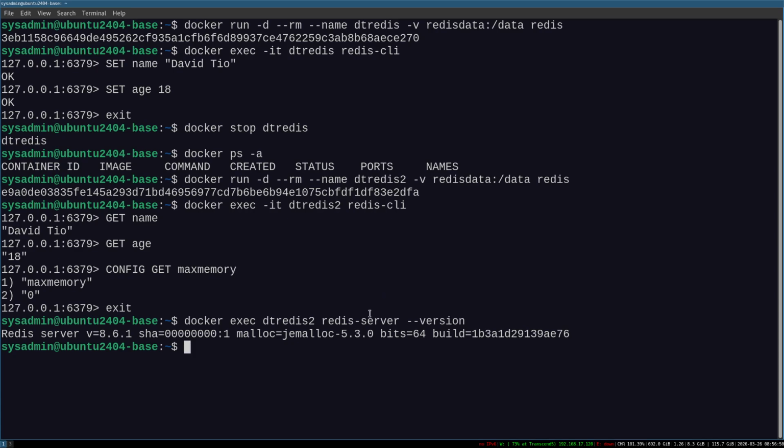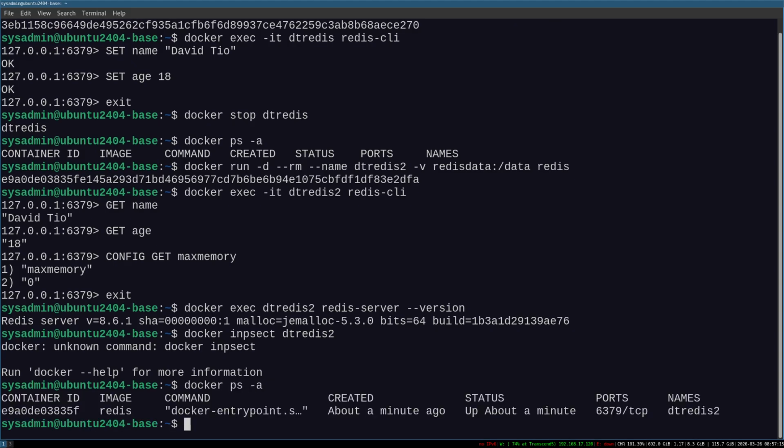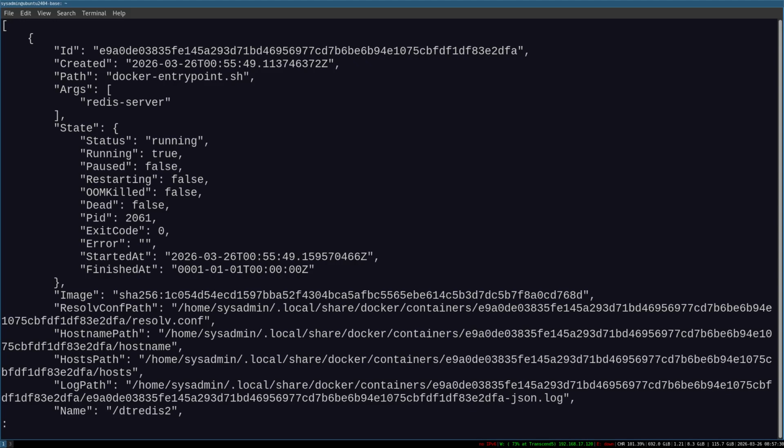Let me show you one more thing. We can actually see what is inside the containers by using docker inspect. So you can do docker inspect dt-redis-2. Oops. docker ps -a, inspect dt-redis-2. Did I do a typo there? Okay, it's too fast. Let's pipe it to less so I can scroll up and down.